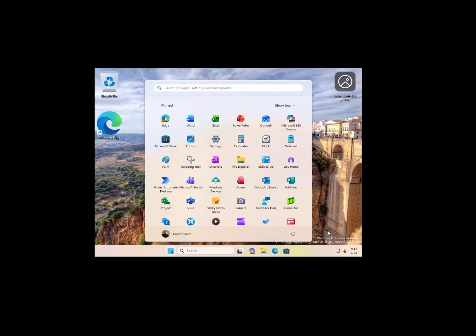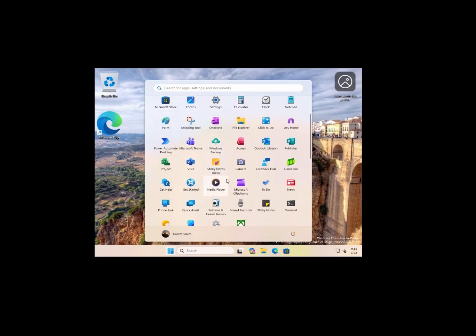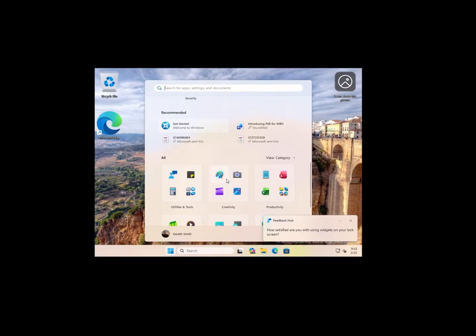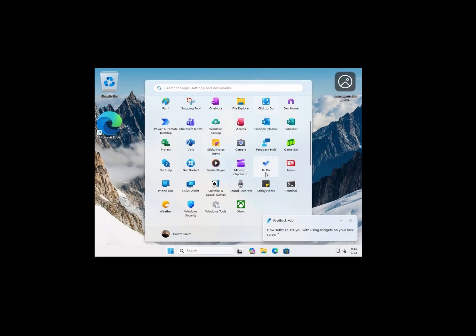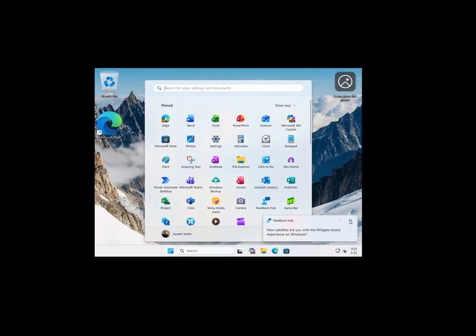And you see my icons have just flashed. And there you go, you see my icons have changed. And you'll see I've got all my pinned apps from my other device as well.